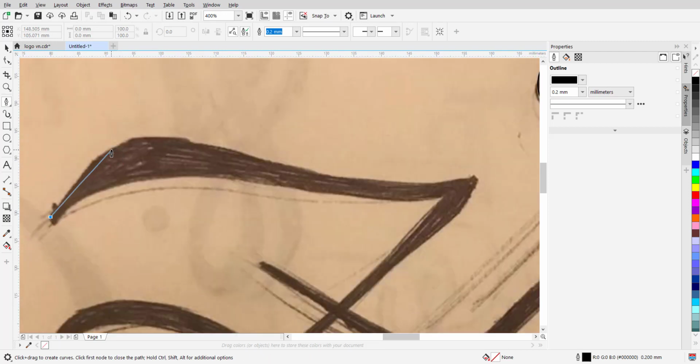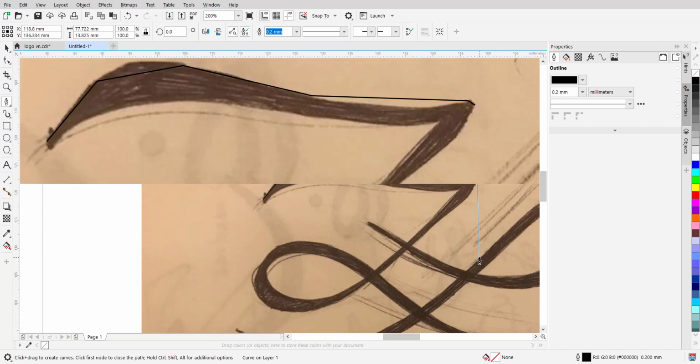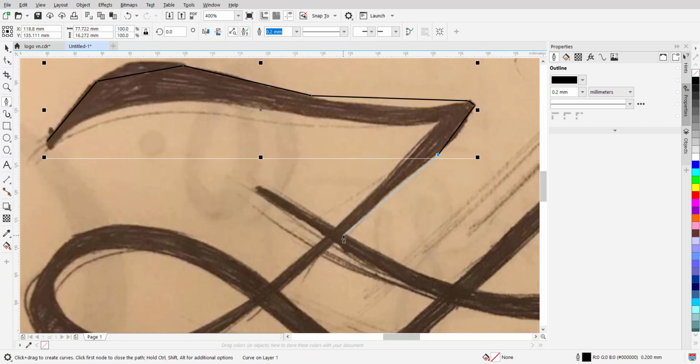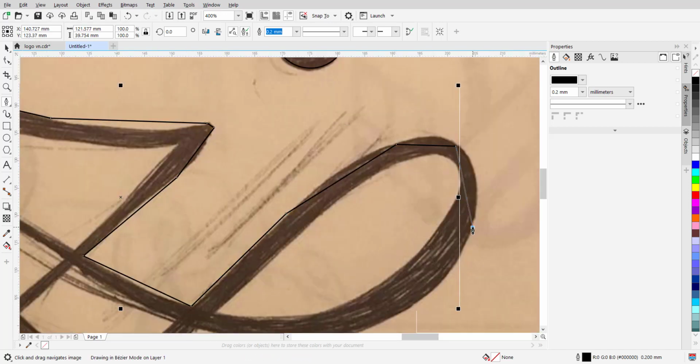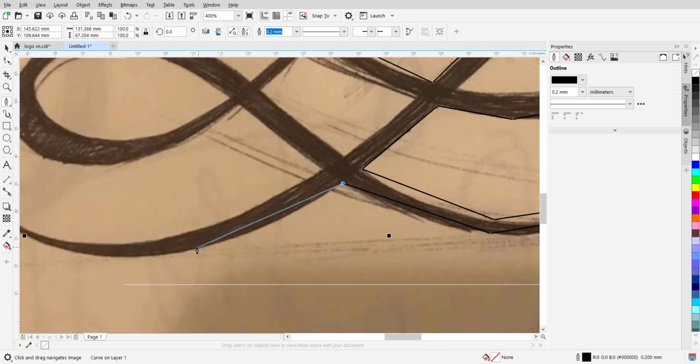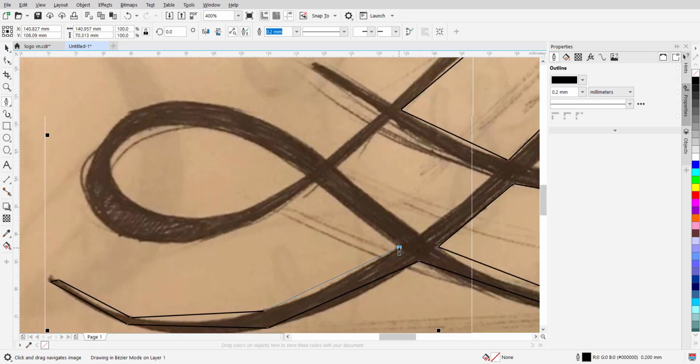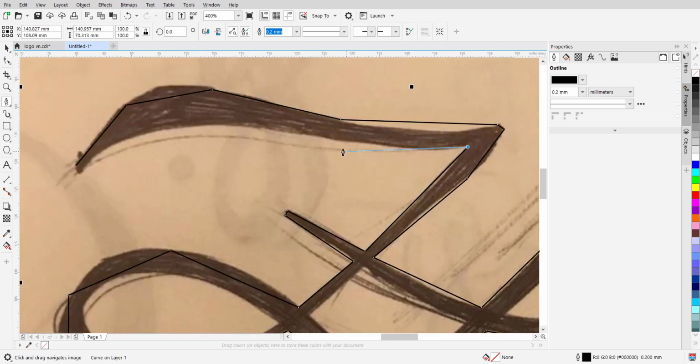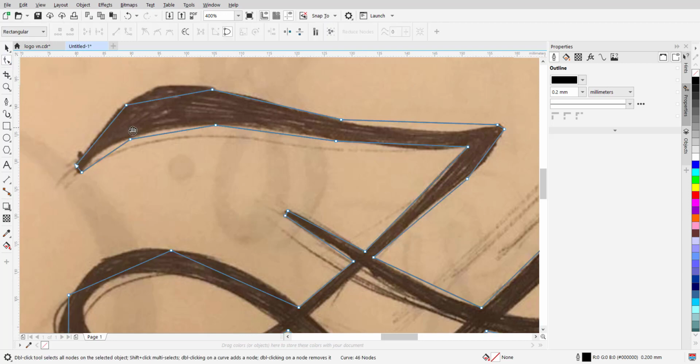Select Pen tool and start creating lines by clicking on different places. Just follow the sketch outline. I am speeding up the process here to save some time. Connect the endpoints. Now select the Shape tool.